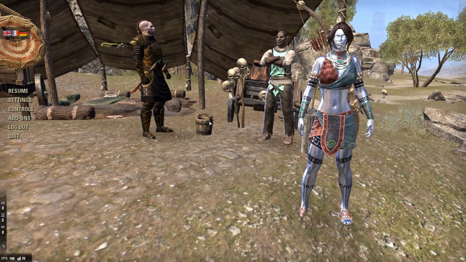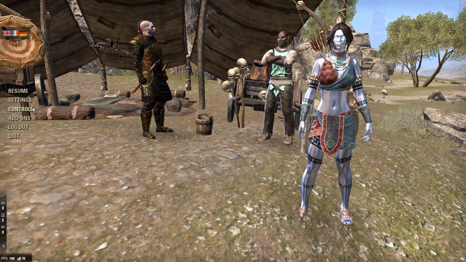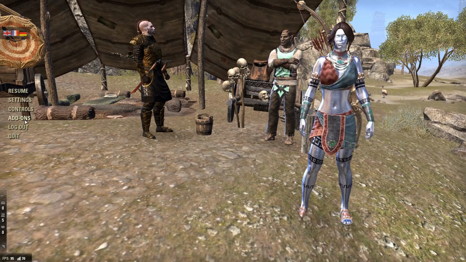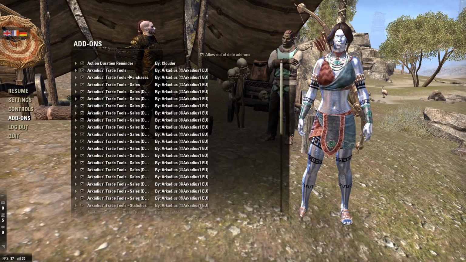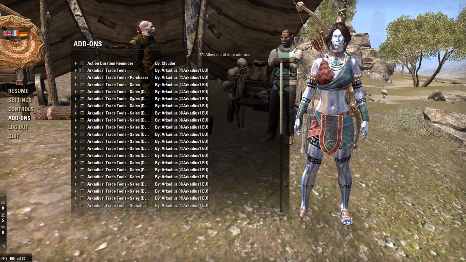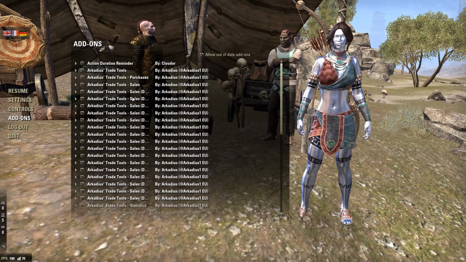So there's two add-ons that I use. You have an option for the first one. The add-on that I use for checking prices and stuff is Arcadius Trade Tools. I think it doesn't get updated anymore. I haven't loaded an update in quite a while, to be honest.